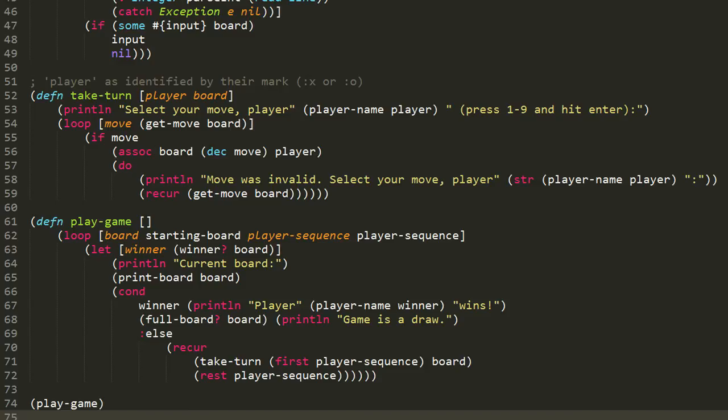So those are all the functions of our tic-tac-toe game. And last thing, all we need to do is just invoke our kickoff function, play-game. So that's what we have here in the last line.